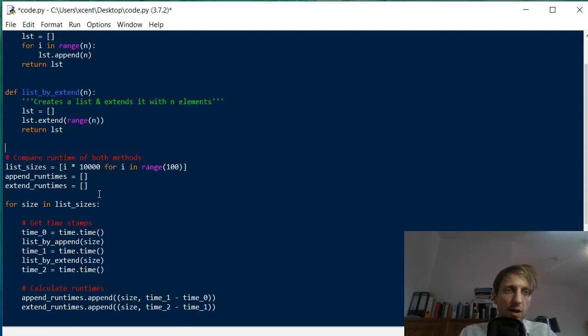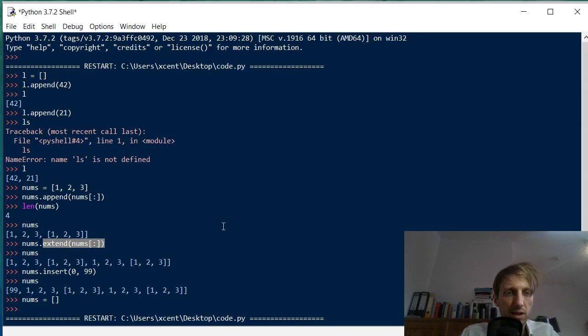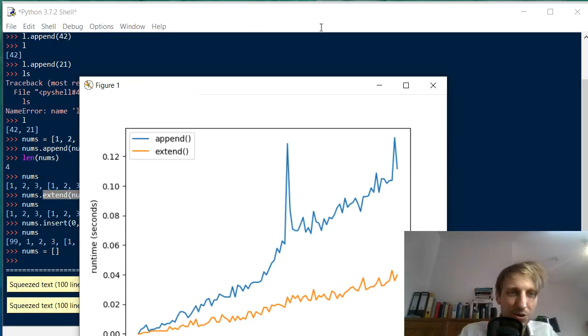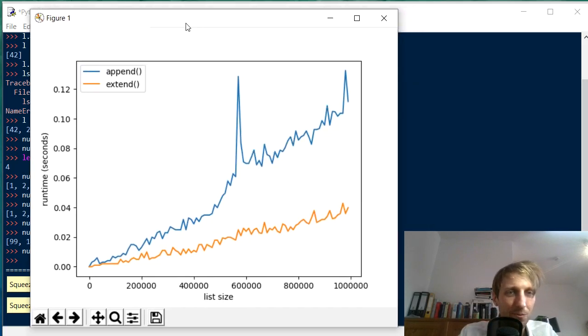Okay, so for different list sizes, on the x-axis we have different increasing list sizes, on the y-axis we have the runtime. And I won't go into the code, just execute this and show you the result. So we have to wait for a moment because it takes some time. Okay, now you see the interesting result.